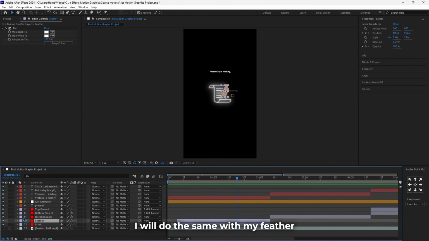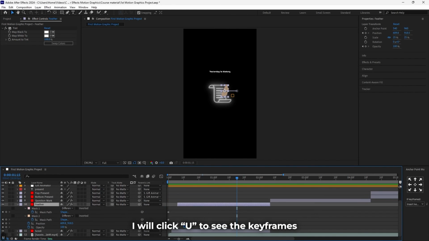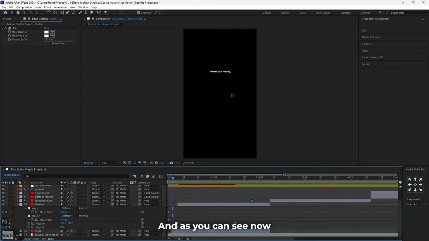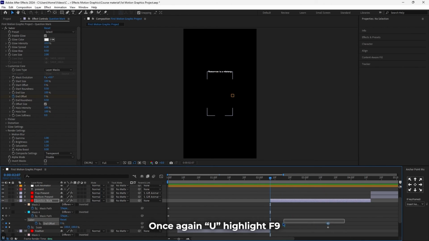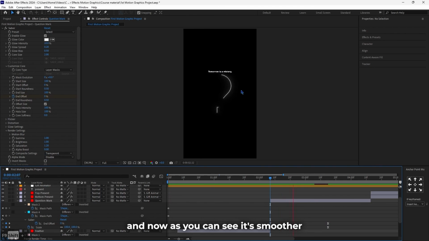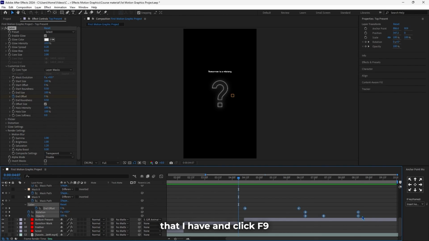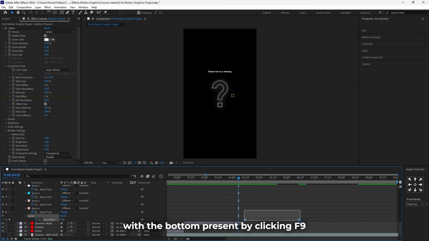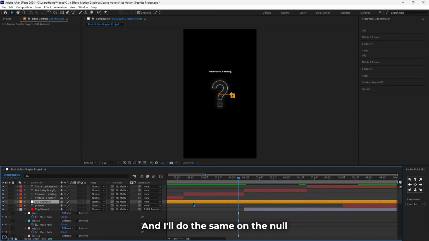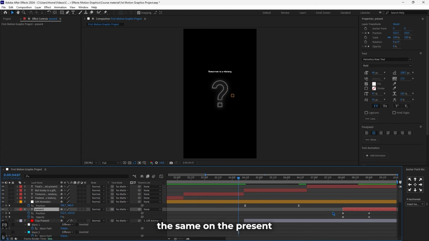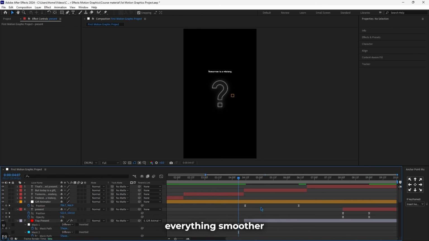I will do the same with my feather. I will click U to see the keyframes, go on the position and opacity keyframes and click on F9, and as you can see now, the movement is going to be way smoother. I'll do the same on the question mark once again, U, highlight, F9, and now as you can see, it's smoother. I'll go on the top present, I will go on all of the keyframes that I have and click F9, and I'll do the same with the bottom present by clicking F9 once again and easing them, and I'll do the same on the null by clicking F9, and I'll also do the same on the present. This is super important because it's going to make everything smoother.